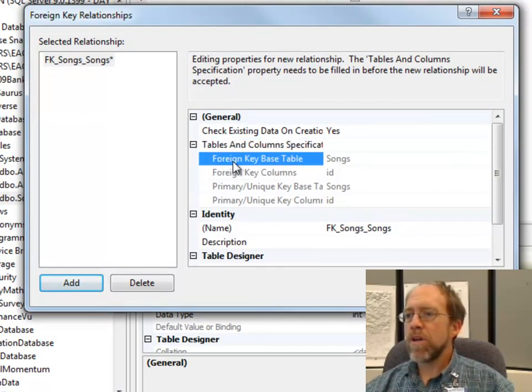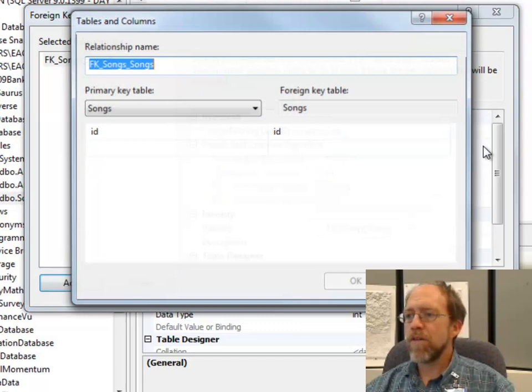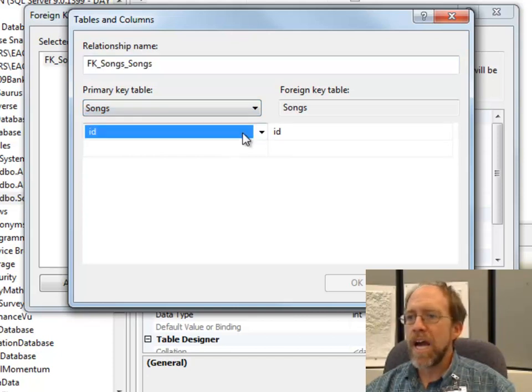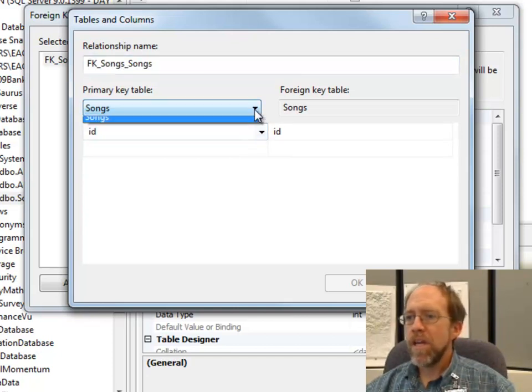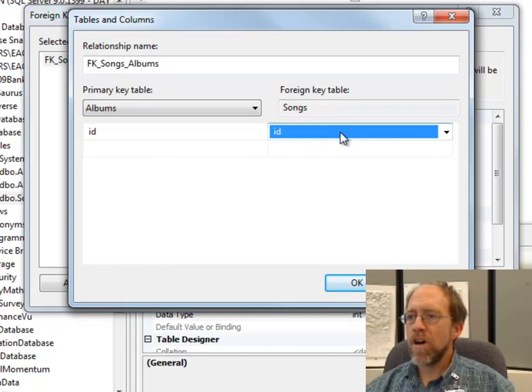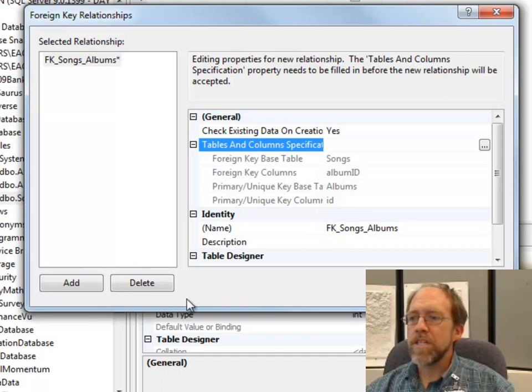Okay, what I want to do here, if I click this and click this little guy right here, well, the primary key table, now remember, I'm in the songs, the primary key table is actually going to be albums. And the primary key field is ID. The foreign key table is songs and album ID. So album ID in songs points to albums.id, and it actually makes sense. If you look at album ID points to albums ID, and that'll create that foreign key relationship.